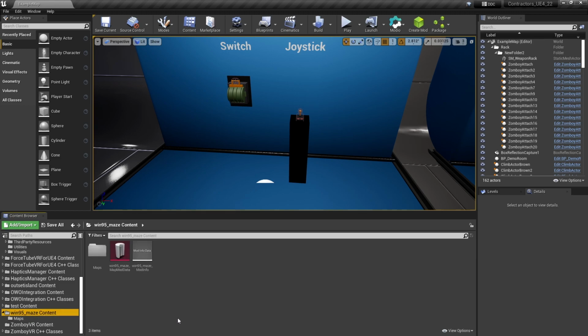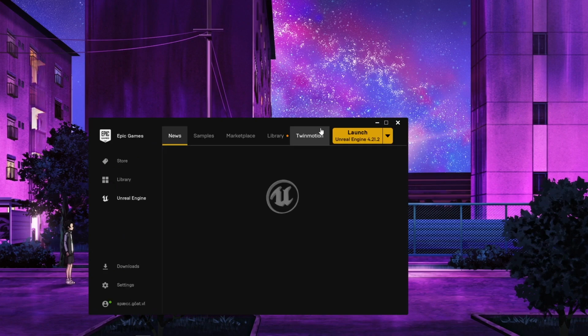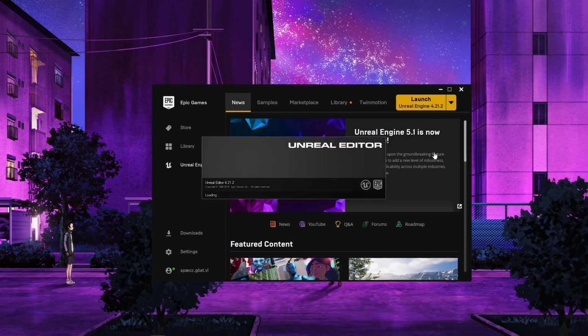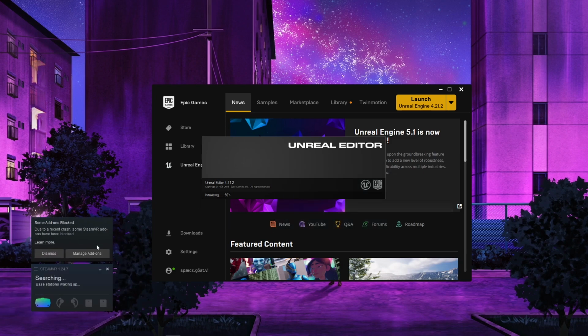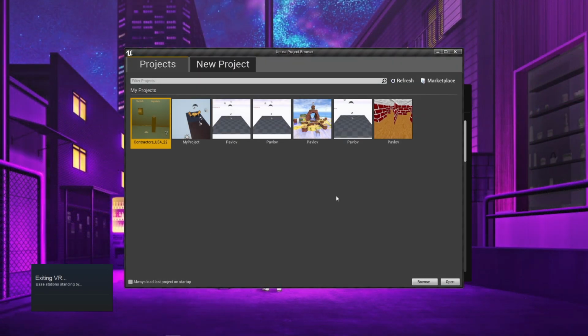Now that the content folder has been created, we can go ahead and close out of this Unreal and then open up the Epic browser and open up the version of Unreal that's used for Pavlov. Contractors uses 4.27, so you want to choose whatever version you use for Pavlov. I haven't messed with it in a while, so I'm still on the 4.20 Blazor version. And then at this point, we're obviously going to open up the map that you want to port.